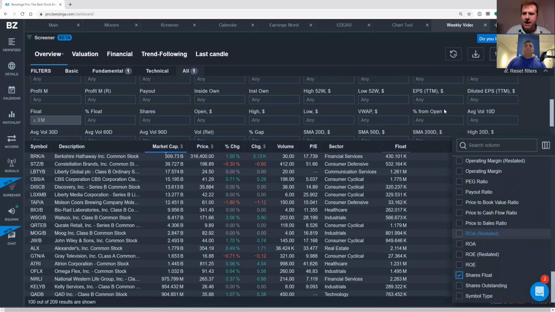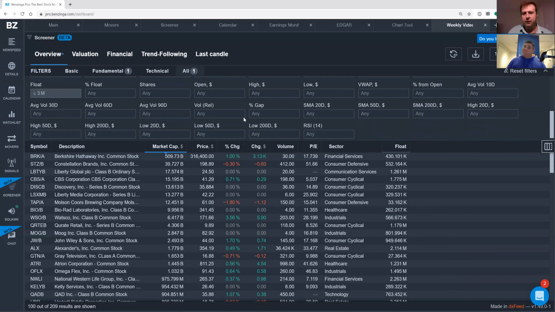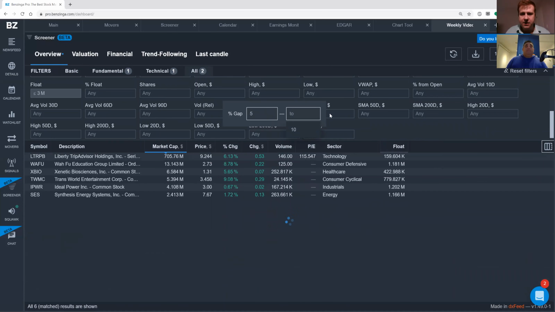There we go. All right, so now what we have here, we have all stocks less than 3 million float. The other thing that I like to do, because I'm a long bias trader, is I like to find stocks that are gapping up with a low float. So I'm going to go to the percent gap field, and I'm going to put in here 5. All right, so now what we have here is stocks that are gapping up over 5% on the day and have a float less than 3 million.